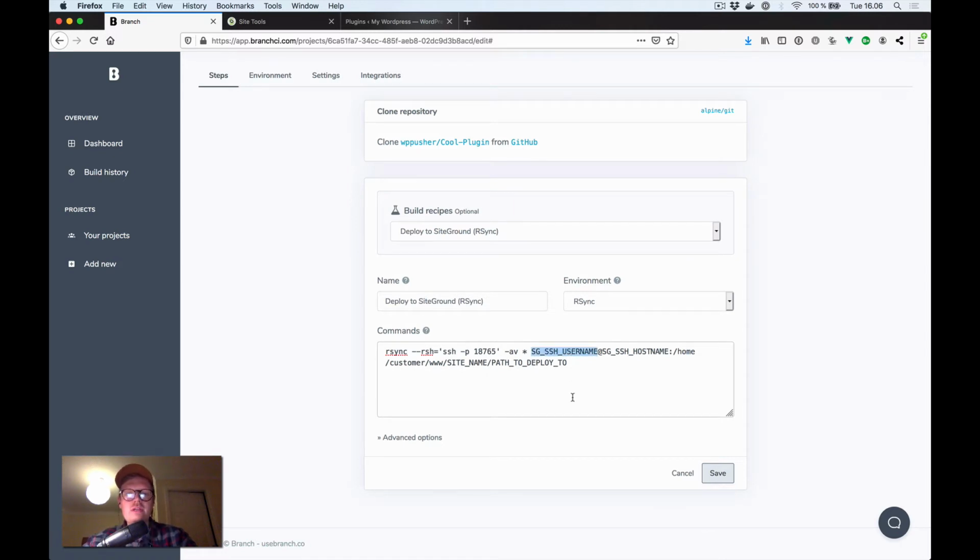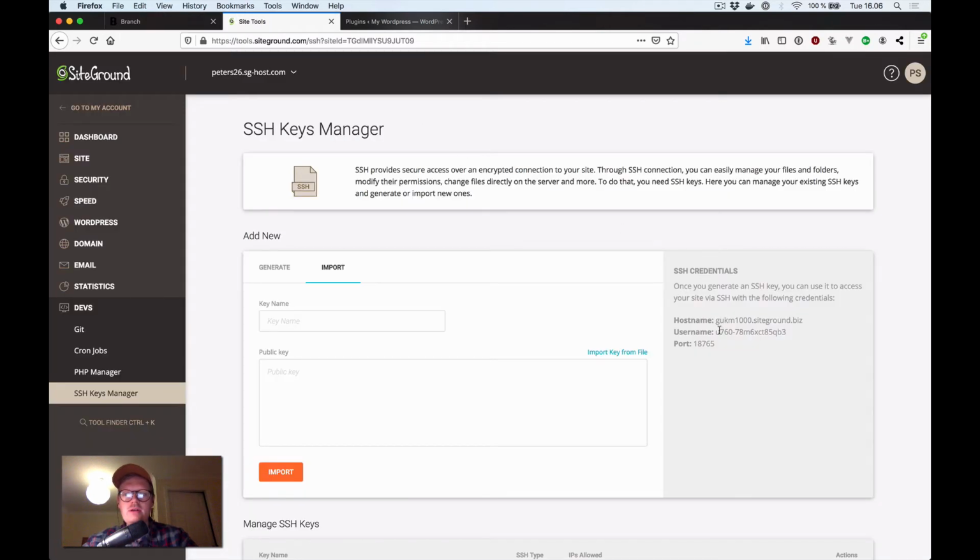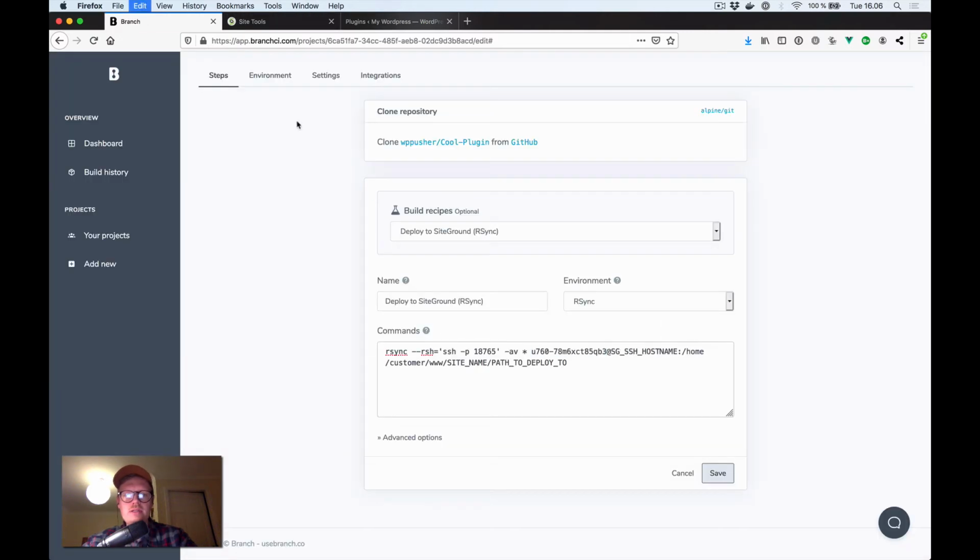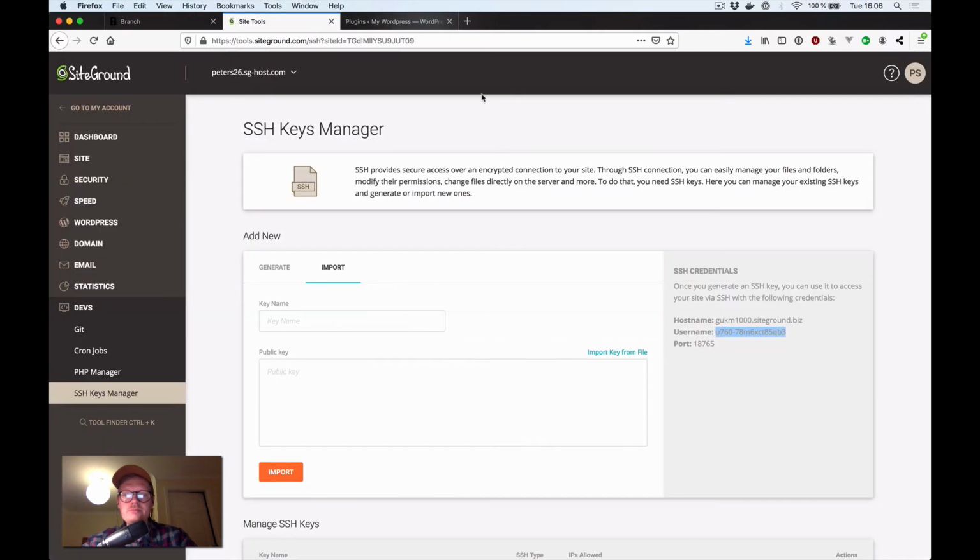So first of all, we need our SSH username. We can grab that in SiteGround as well by copying the username and pasting it in here. And we also need the host name. We can copy that here as well.